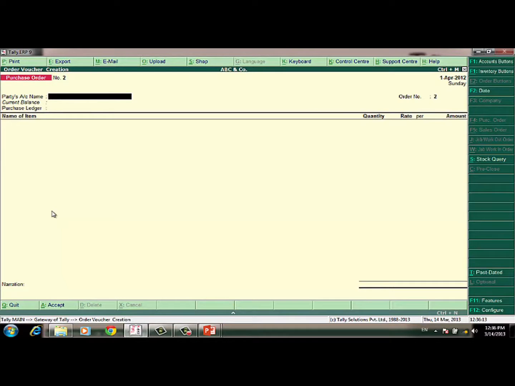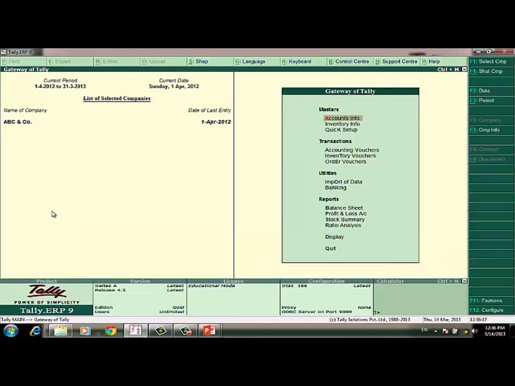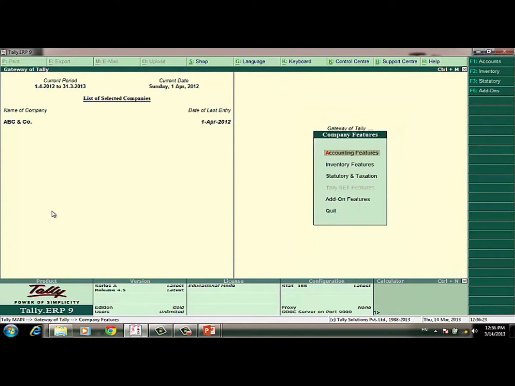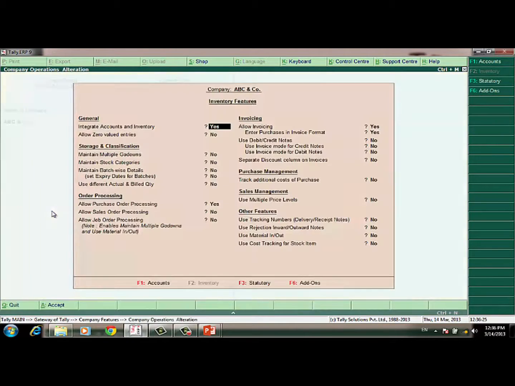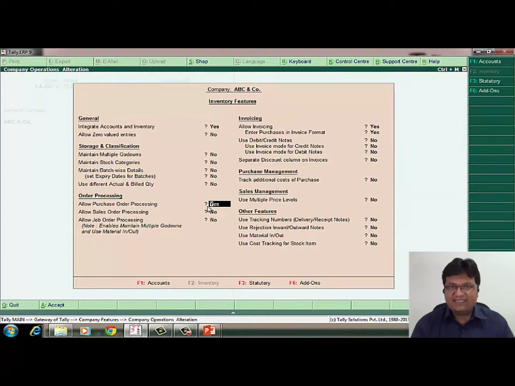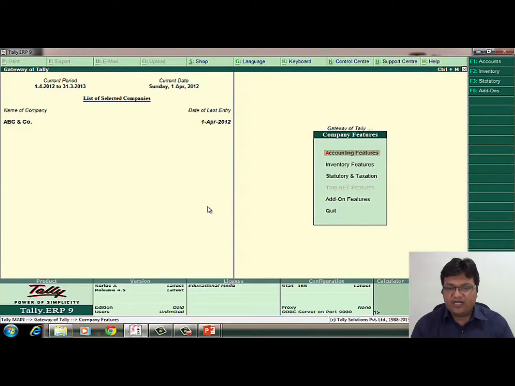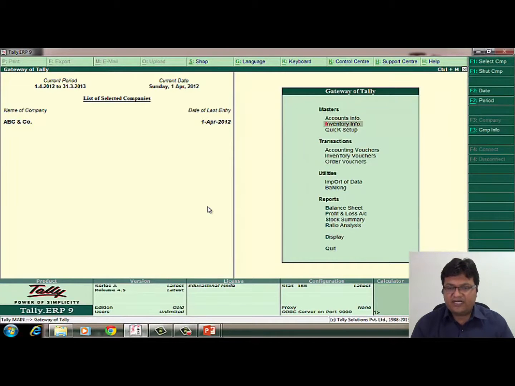Should we recap this? Okay. So what did we do first to raise the purchase order? First, we enabled the purchase order processing from F11 features. We set this option under order processing as yes. When we came back to Gateway of Tally, we found a new option, that is order vouchers.